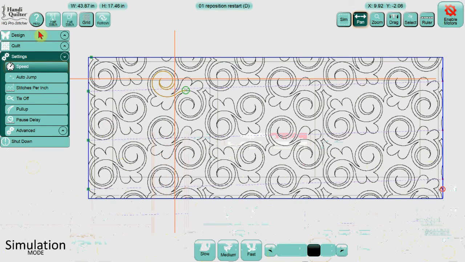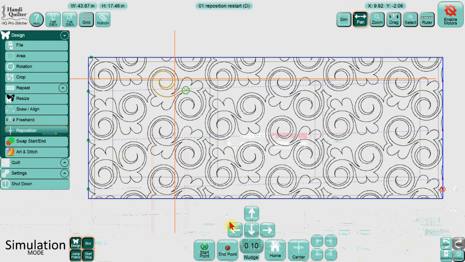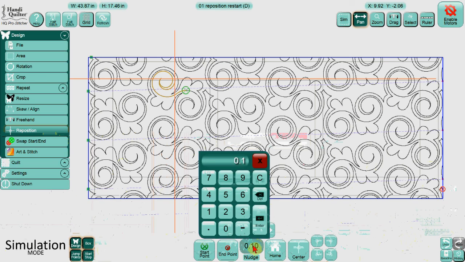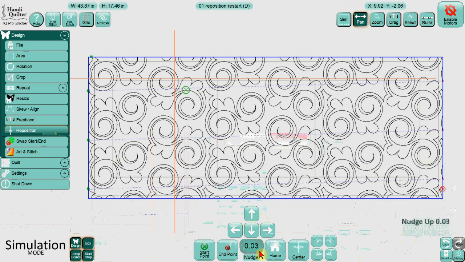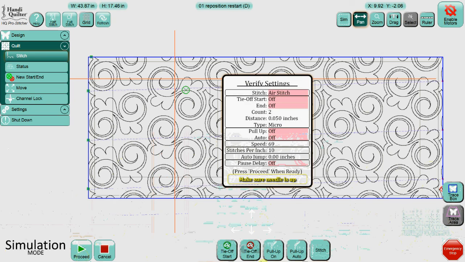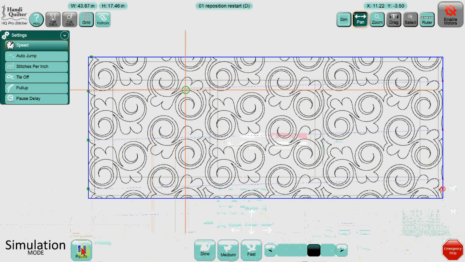I go to my Design, Reposition, and here is where I start changing my nudge number to a very small number. Maybe I'm going to make it 0.03. During my air stitch pattern, maybe I identified the fact that I need to nudge myself up a little bit. So I'm going to nudge myself up just 3/100ths of an inch. I'm going to go back to Quilt and stitch again with this unengaged. So I want to do some air stitching. I want to trace my pattern to see if I am in position.